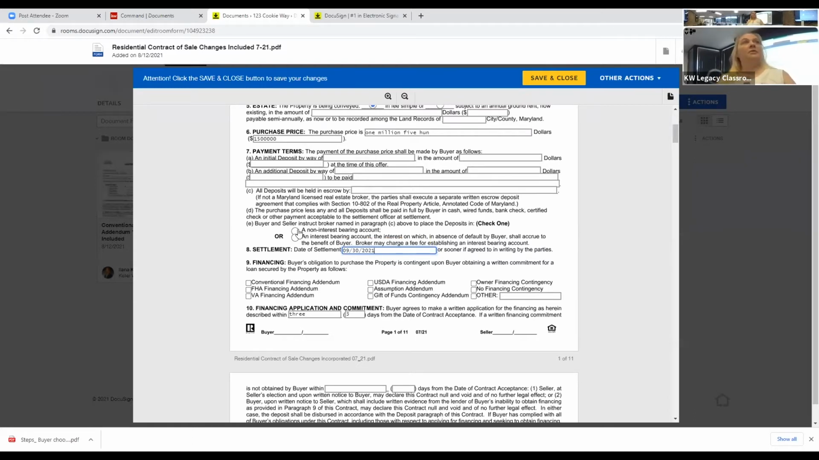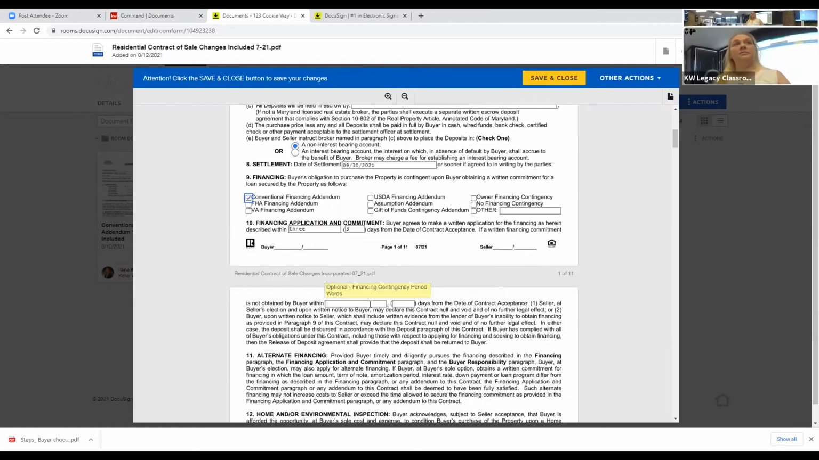There we go. Non-interest bearing. So any of these fields, you can either click and type, or you can do the check boxes, conventional financing. I noticed the date populated when you opened it up. Where'd that come from? That would have come from the details tab, I believe. Okay.